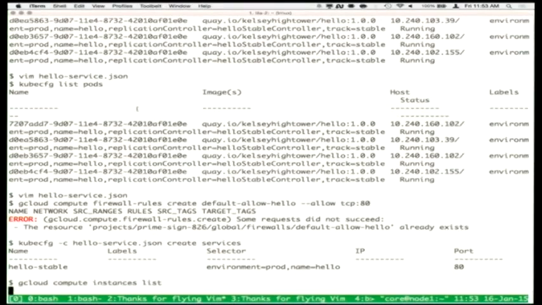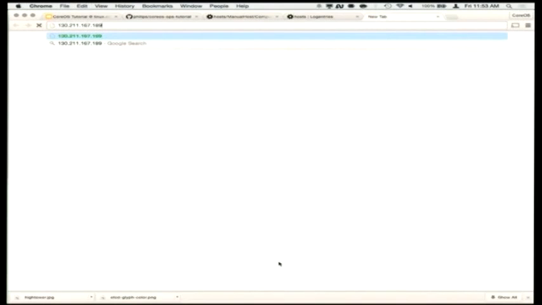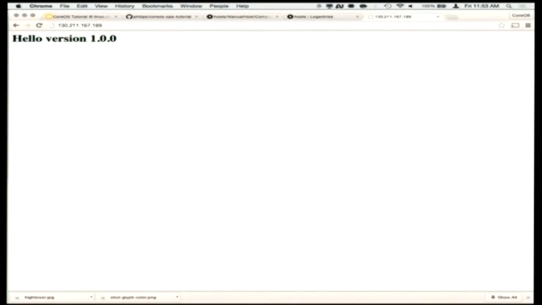And then what should happen is that I'm able to list these instances, and I'm able to hit one of them on port 80. Yes, yes. And what's happened is that this service is now exposing in a round-robin manner all of the instances.